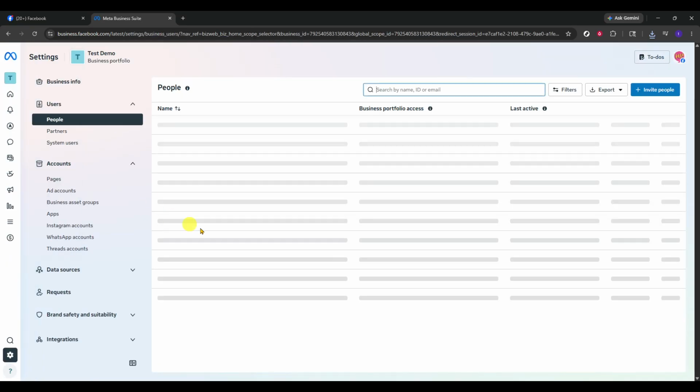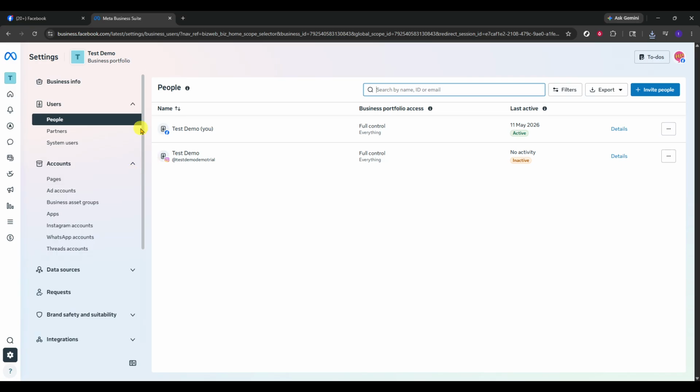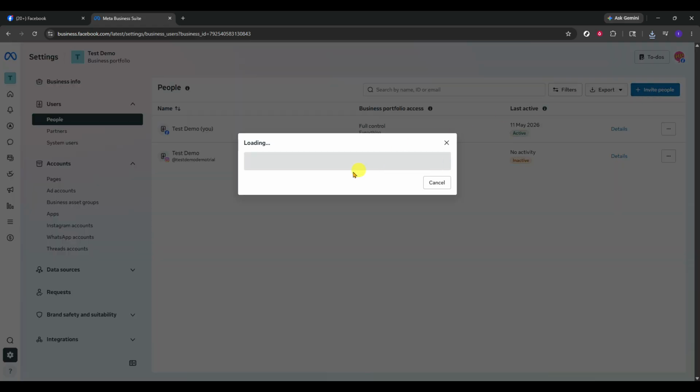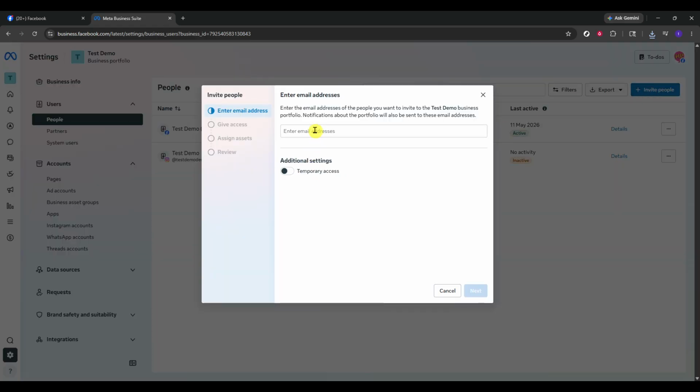Here, you'll see all your business assets and controls. In the left sidebar, choose People. This is where you add team members, view their access, and adjust roles. Click Invite People. You'll be prompted to enter the work email addresses of the people you want to add to your business portfolio. Make sure you have the authority to grant access.